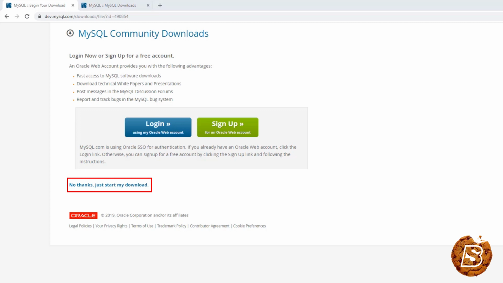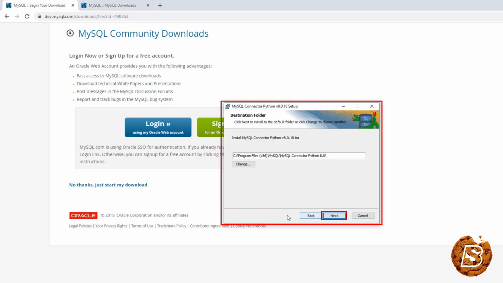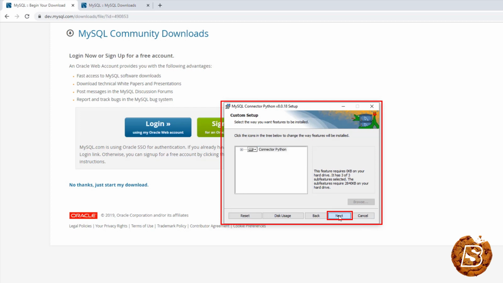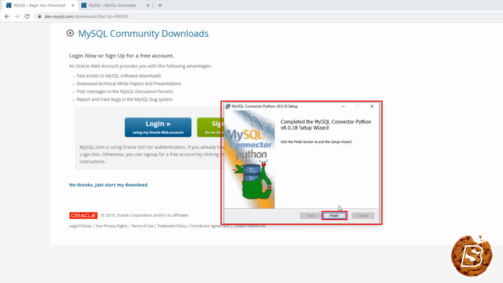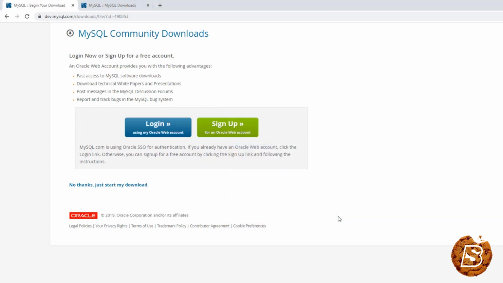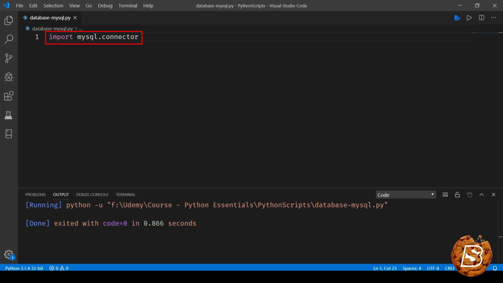Next, you just click on this once downloaded. Once the installer has launched the wizard, you can just click on next, and click on next one more time, and everything will be installed with the permission, and there you go. It has been installed. Now click on finish. The next thing that we need to do is open up Visual Studio Code, and try importing this MySQL connector, save this and try running the script now. You can see the script ran successfully without any error. That means your MySQL connector has been installed successfully.